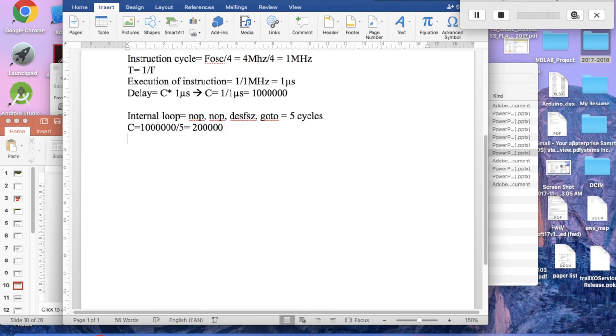Now we have 200,000. Now we can use C1 and C2 and C3 as much as we can. As we know, the maximum value for the register C1 or C2 ranges from 0 to 255, which in binary is 0000000 up to 1111111. So we can use the maximum value of 255. But if we divide 200,000 by 255, it's going to give digits, so we can use less than 255.